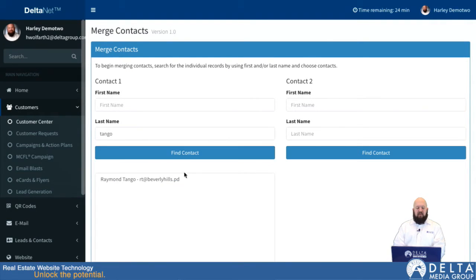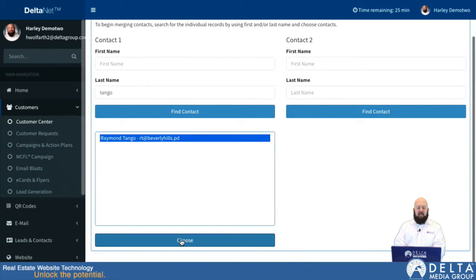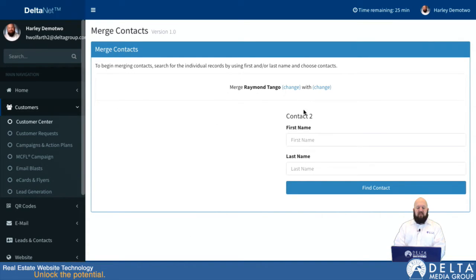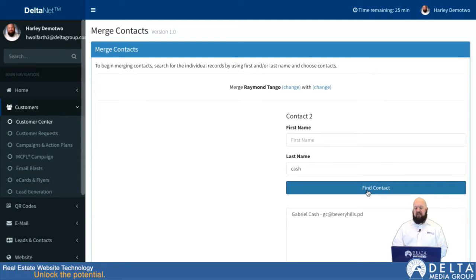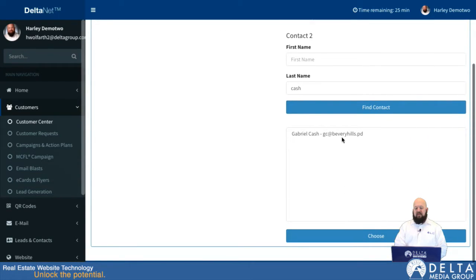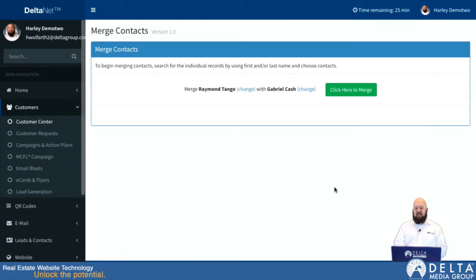So we'll go ahead and search for our first contact, and you can see we had one come up, so I will select it, click Choose. So that is our first one. Now for our second contact, search by name, select it, choose, and there you are. So now we have our two contacts selected.